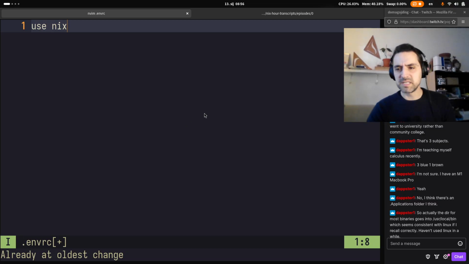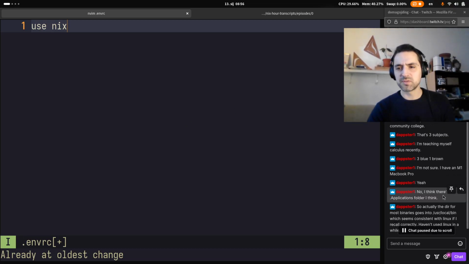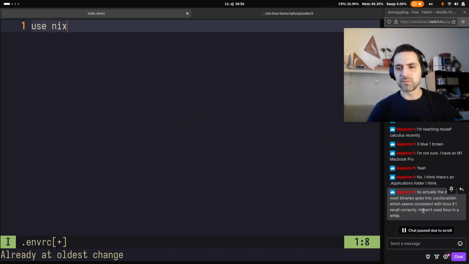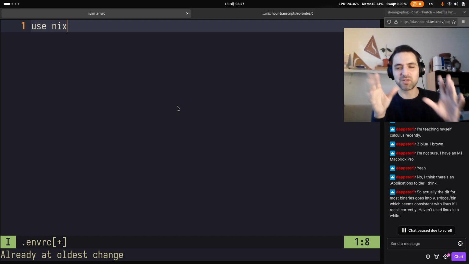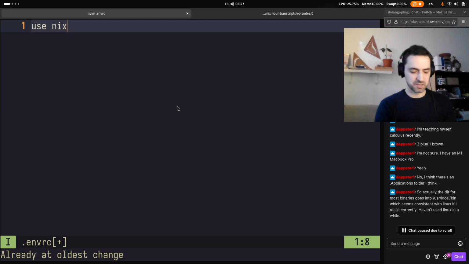Actually the directory for most binaries goes into /usr/local/bin, which seems consistent with Linux if I recall correctly. I haven't used Linux in a while. Yeah, it does. Not in NixOS though. I think it plays a game to make it appear so they can actually work. But everything goes into the Nix store with its own hash, which is cool. That's why we use Nix.